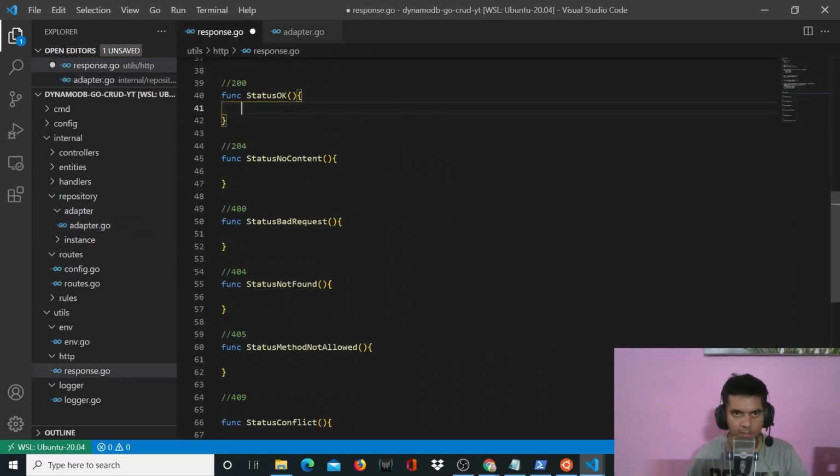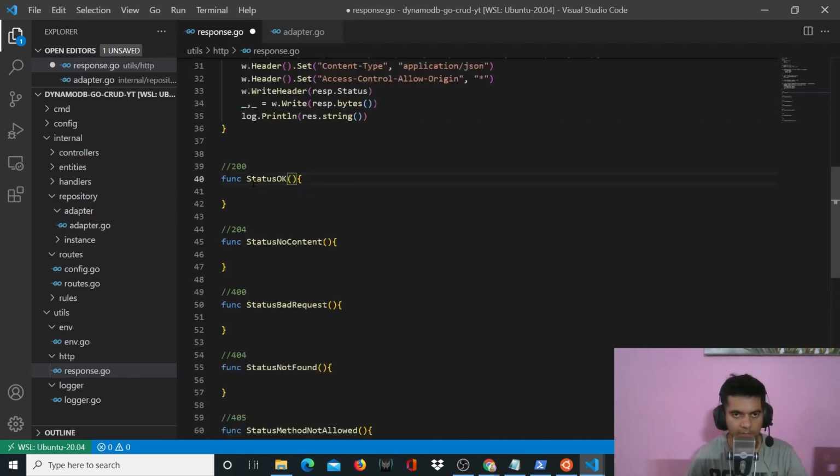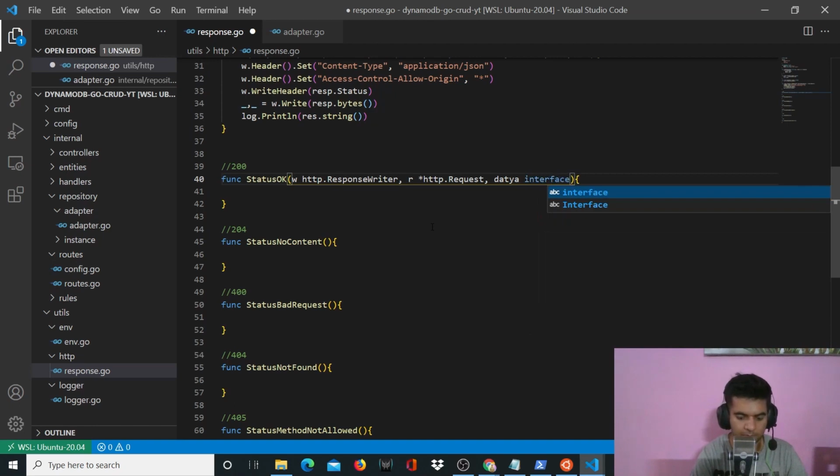All right, now the StatusOK function, which returns the status OK when everything has gone well, basically a status of 200, accepts w, which is http.ResponseWriter, and accepts r, which is http.Request, accepts data as well, which is of type interface. Fix the spelling of data.